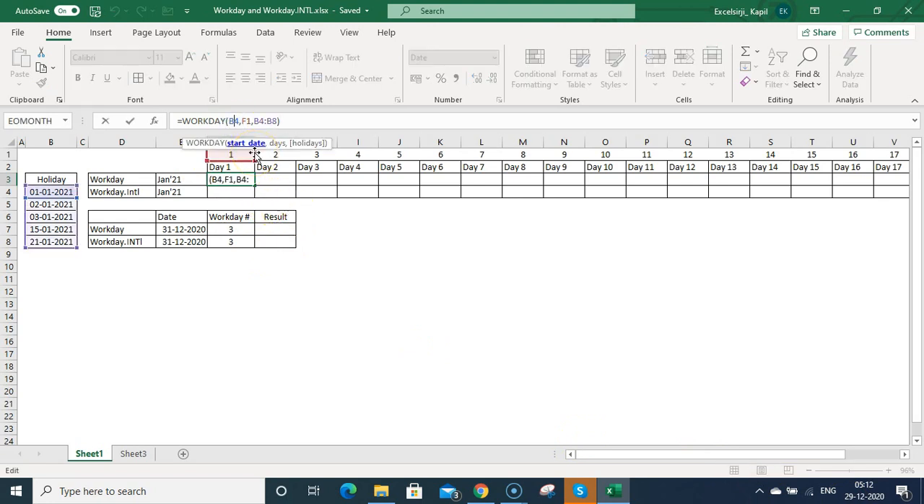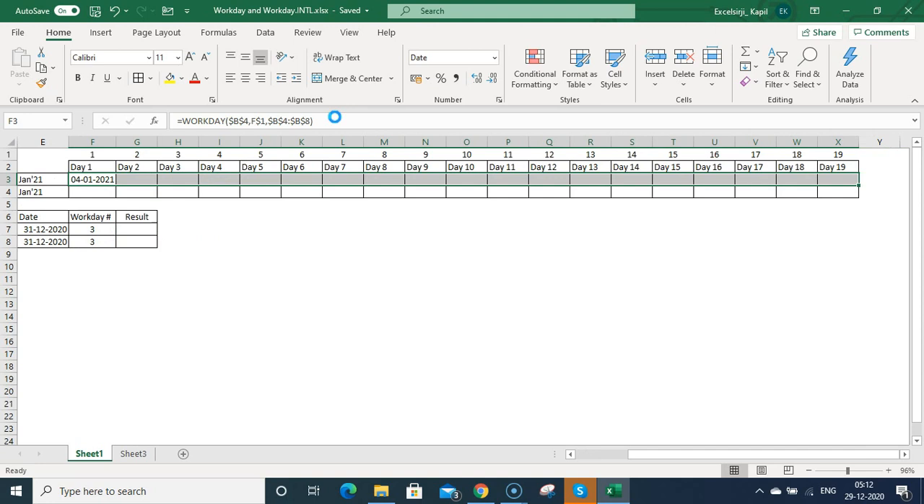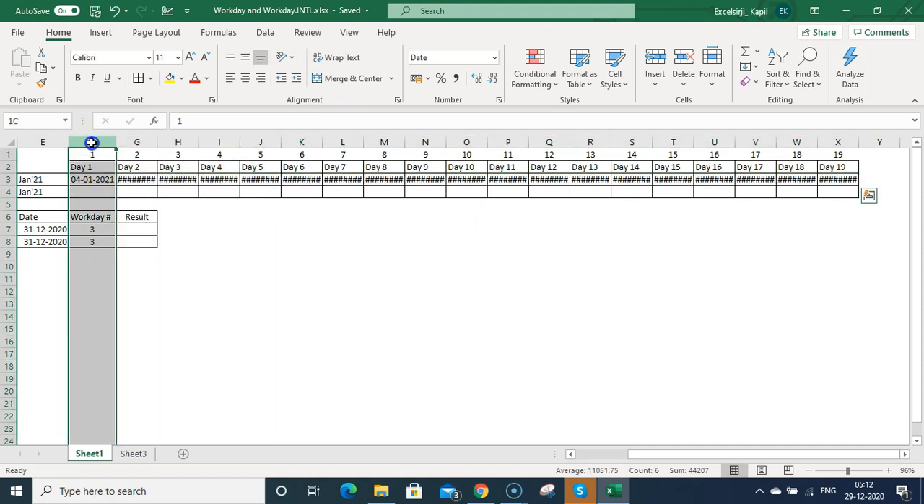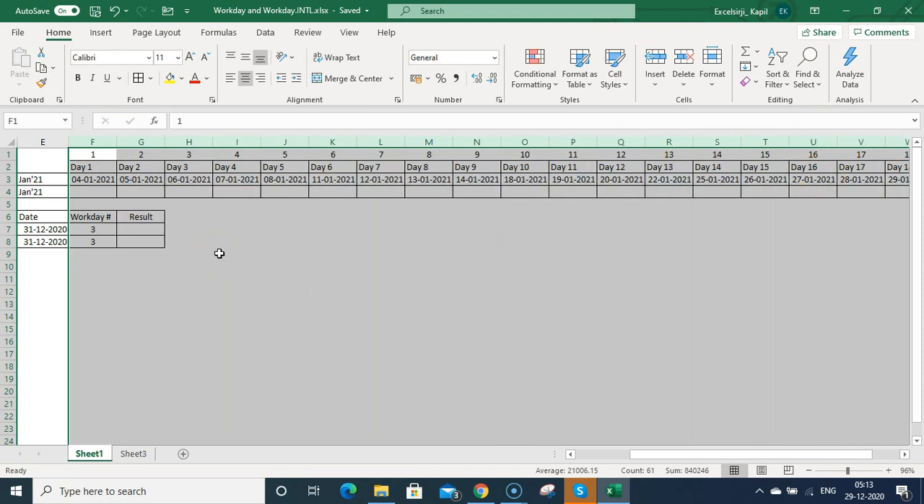So I need to fix this date B4 and then F1. F1 is the first cell. Why am I putting a dollar before one? Because the first is the row where I have put all the working days, so I'm just fixing it. Then B4 to B8, I'm fixing this as well because these are my holidays and it will not change. So I will press enter. Now I just need to drag this to the right side by pressing Control plus R. Now you can see these hashes because of the column width, so let me adjust the column width. I just double click on this and it is auto adjusted.